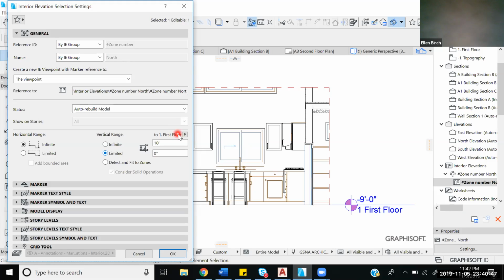So based on the first floor, it starts at 0 and goes up to 10 feet. My first floor happens to be at -9 feet, but it goes up 10 more feet to show that whole view. That's called the vertical range: in the up and down direction, how far can I see up and how far can I see down? The horizontal range talks about how far forward and back, like 3D, how far into the view you can see. And that's when we drew that back line.